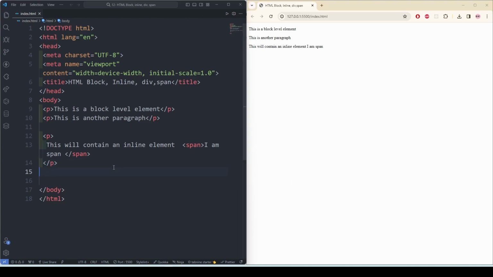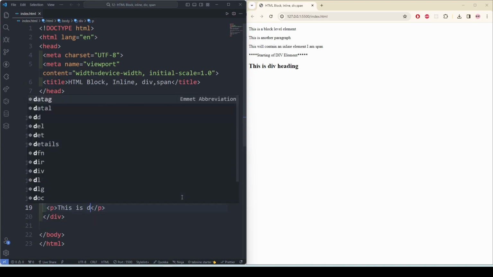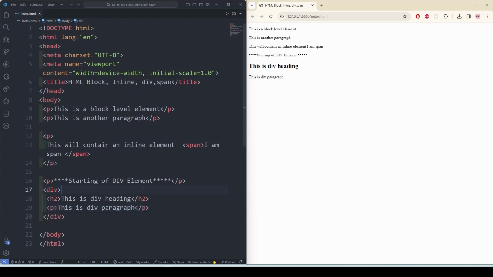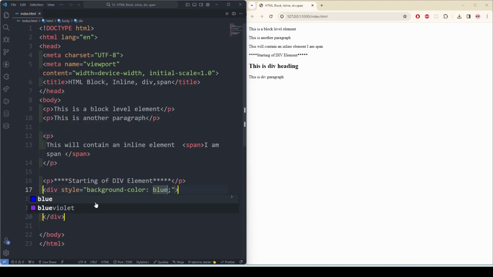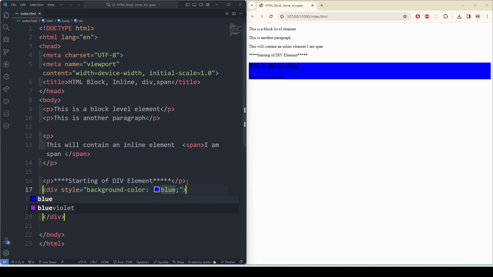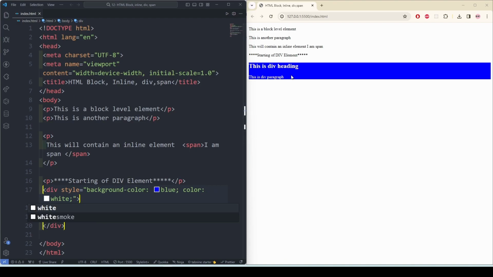Now let's look at the div element. Starting off the div element, I'm going to take div, and inside div I'm going to take h2. This is div heading, and p, this is div paragraph. And let's just say I want to change the background color for both of them. Now all I have to do is write style and write background color, and the color is going to be blue. See, the background color for both of them changed. And if I want to turn the text color to white, the text color has become white for both of them.